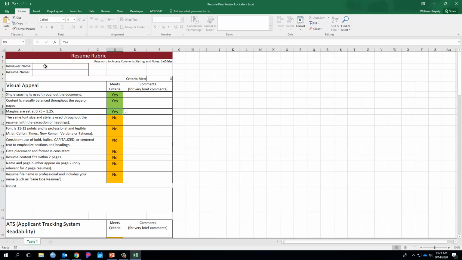When you're reviewing this, put your name. So if I were reviewing somebody else's, I would put my name in here. And then I would put the resume name of the person whose resume I'm reviewing in the resume name box. So that is the checklist. When you're done with that, you can save it and send it back to the individual along with any other comments that you might have. Remember, you're doing this all through email.